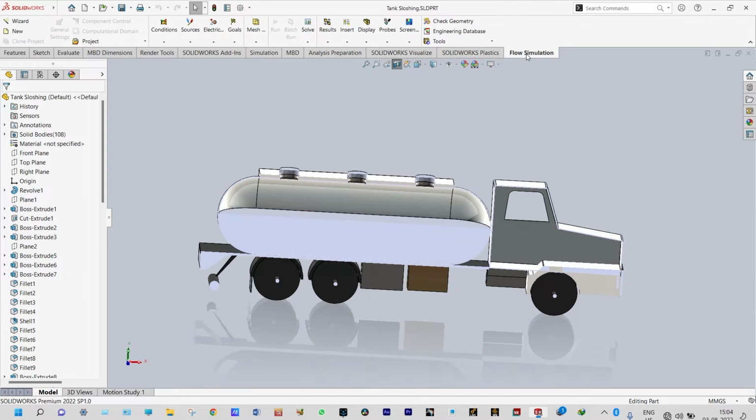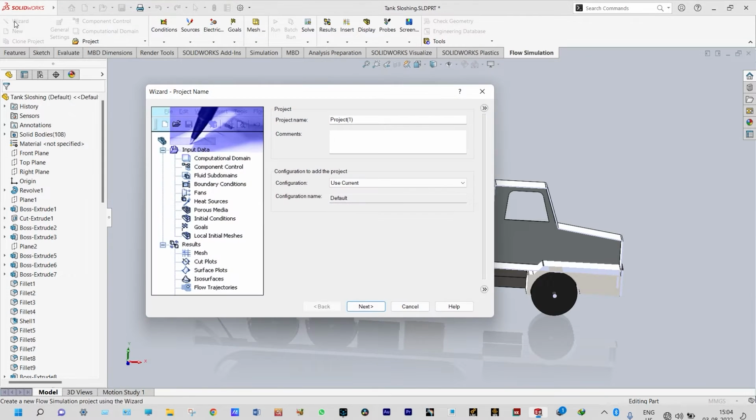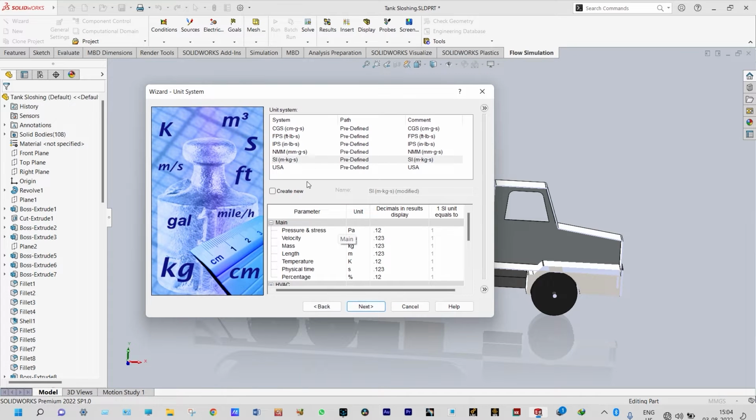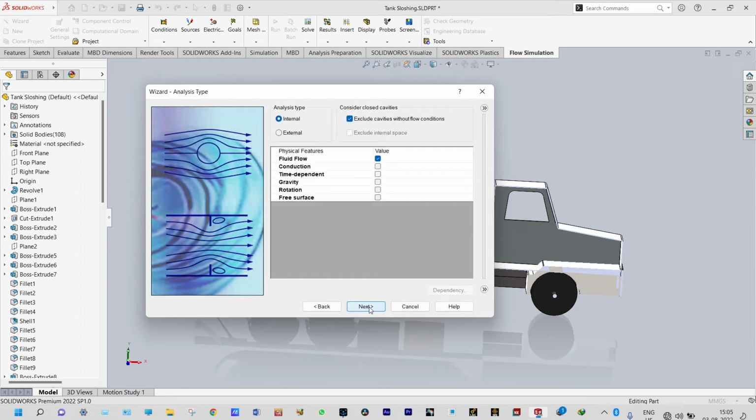I started the flow simulation, and the flow simulation environment will be initiated with the wizard. We're keeping the name of the project as project 1, and for the unit system we're considering SI. For the main parameters we're considering temperature in degrees Celsius. Though it is not an important criterion, as per normal practice we're considering Celsius. Next, we need to consider what type of analysis it is. It is an internal analysis.